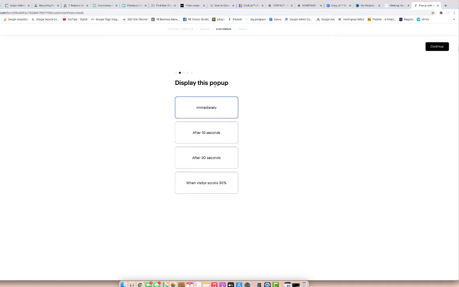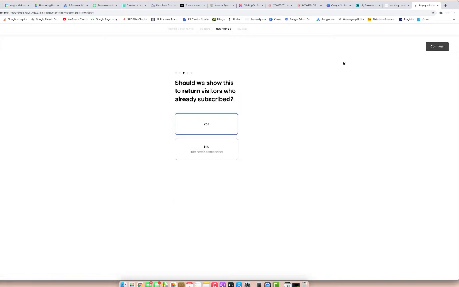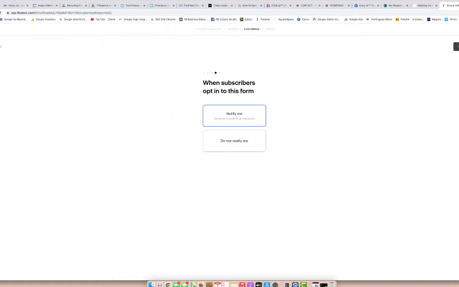And then the display, or when we want it to pop up. So immediately is as soon as they go on to the web page, 10 seconds later, or when they scroll through 30% of the page. So I'm going to choose 10 seconds. And should we show this to return visitors who already subscribed? Again, this is a personal preference. I'm going to say no. And then this is if you want to be notified when people sign up. I don't necessarily, I'll just go in and look at everything on a weekly basis or a daily basis, just to keep my inbox tidy.